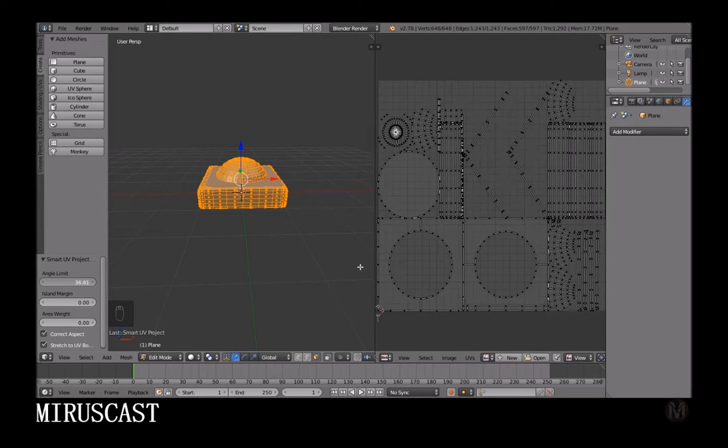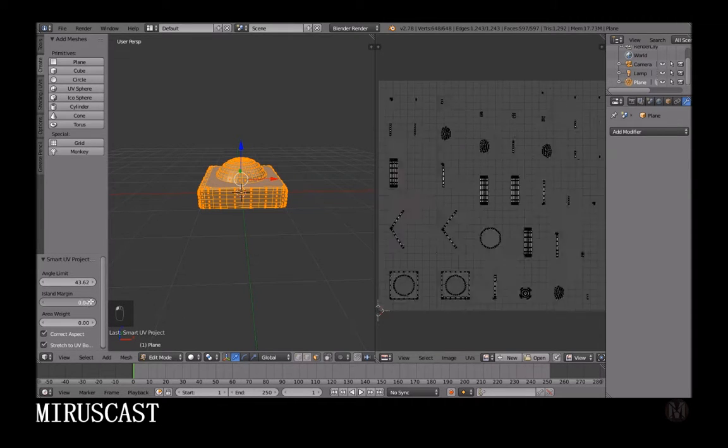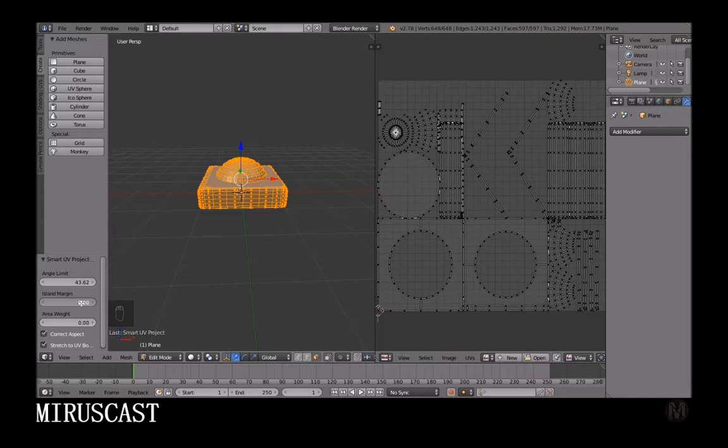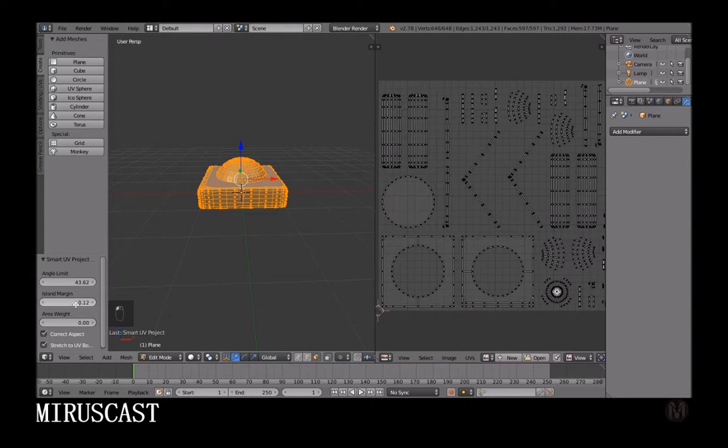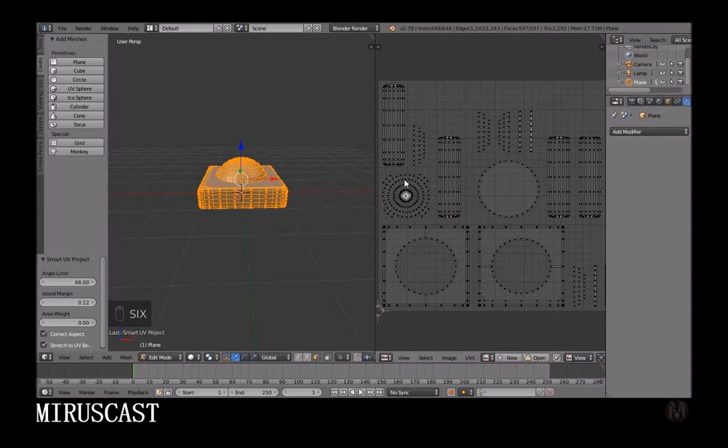Alright. Okay, so this looks a bit better. And margin. I'm going to add a little bit of a margin between the different islands, just so we can easily color them in later, which when you see what that means, you'll understand a bit later.